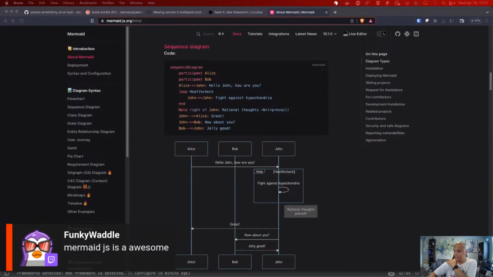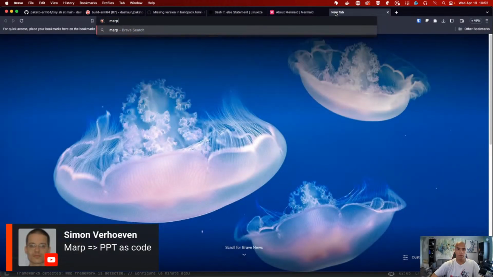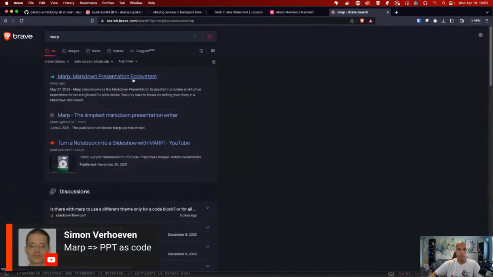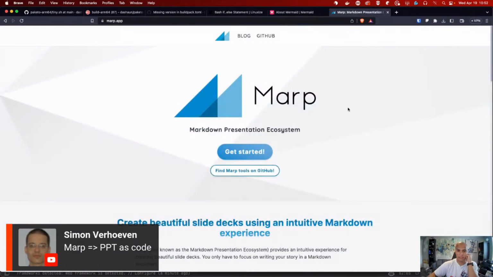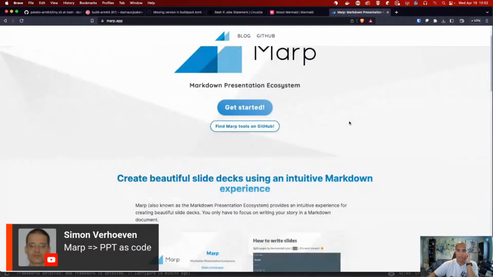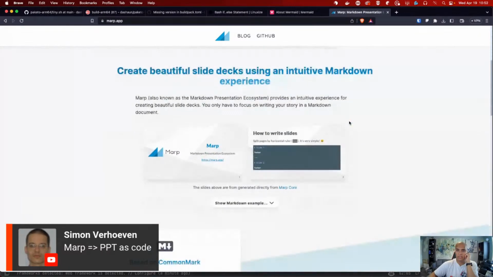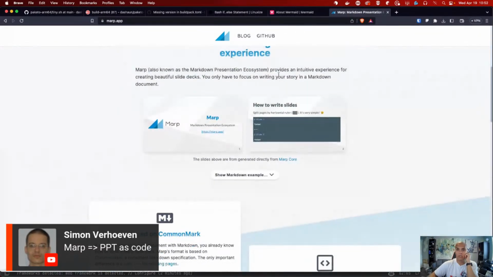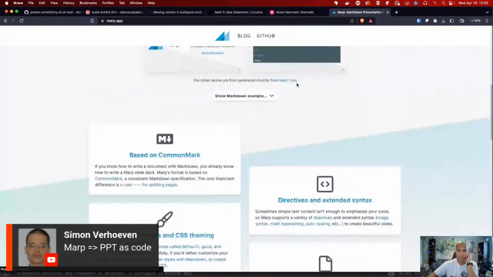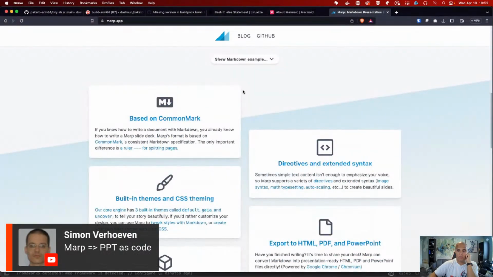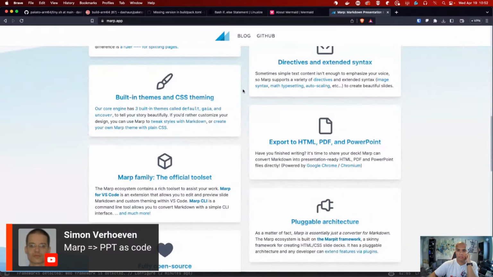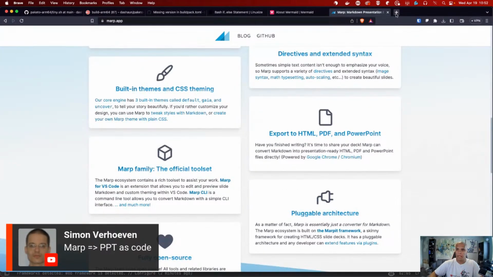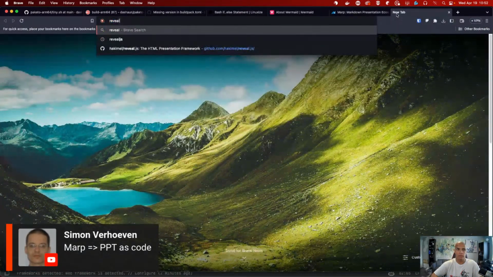Funky Waddle says Mermaid.js is awesome. And MARP is PPT as code. MARP, Markdown presentation ecosystem. Create slide decks using Markdown. So I use something similar to MARP, based on common MARP directives. Interesting. I use Reveal.js.